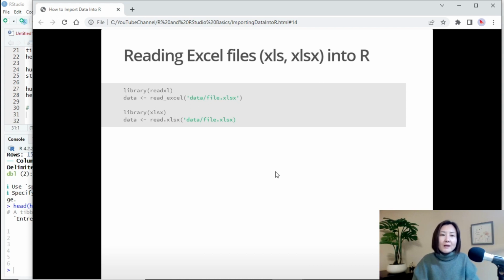So it turns out that we cannot use base R functions or functions in readr to read in Excel files directly. There are two packages, readxl or xlsx. They are quite similar in terms of syntax. So we will skip it for now, because we can also import Excel files from the Import Dataset tab in RStudio directly, and then we can see how the code looks.